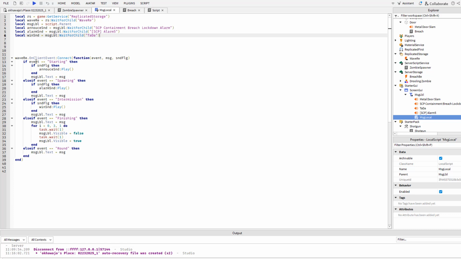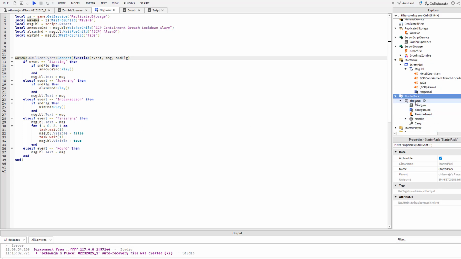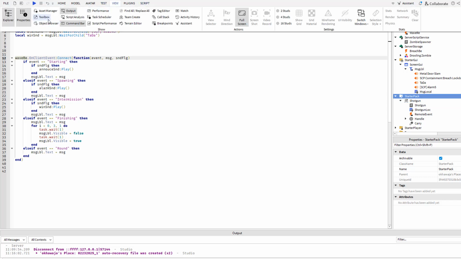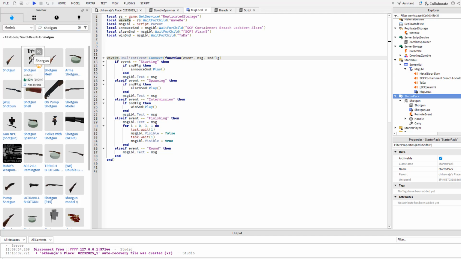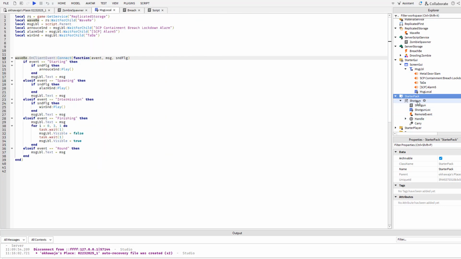This is basically when this remote event is triggered from the zombie spawner script. Basically, we're showing the user the different event states from, hey, the zombies are starting, or you've basically killed this many zombies and you're waiting for the next round to start. And that's what we're doing there. And then inside starter pack, you're going to put your shotguns that you got from the toolbox, right? So when the user is spawning, you're basically putting the shotguns in here so the user can use those shotguns.